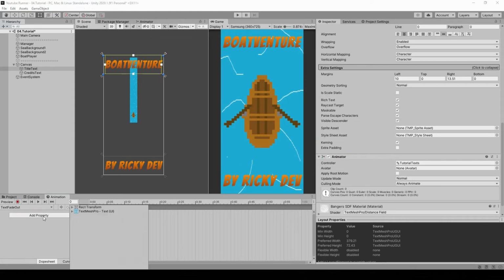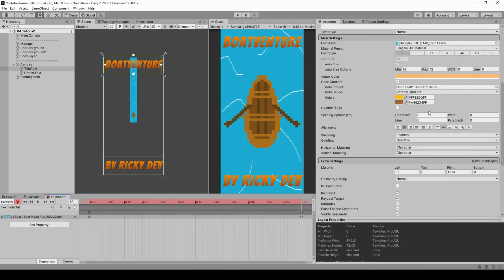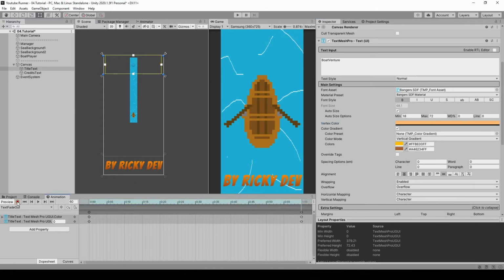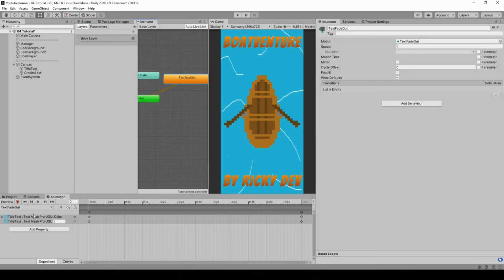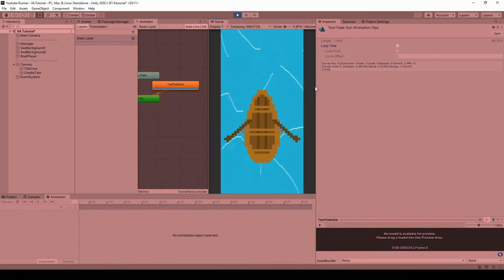In this case, as a property, we select the TextMesh Pro, and we select color. Then we go at the end of the animation, hit record, and put the alpha to 0. Exit record mode, and let's see how it looks. Very simple, very nice. Then let's go into animator, and here's the animator for our tutorial text. We select the animation text fade out, and we remove loop time. Let's hit play, and here we go, it works.